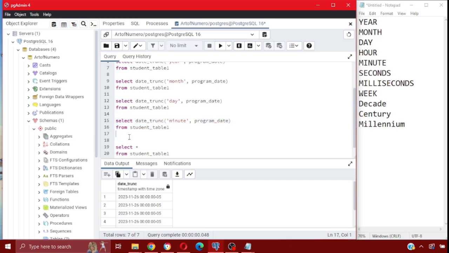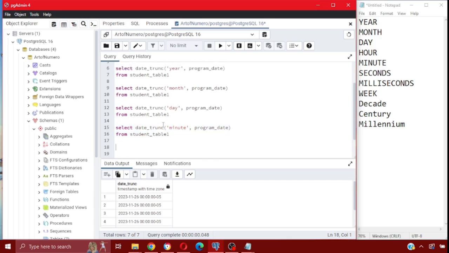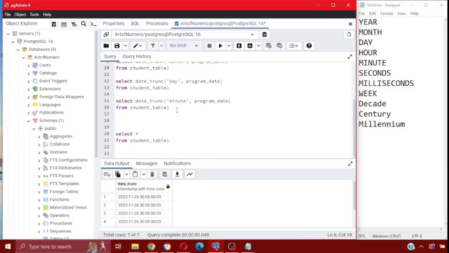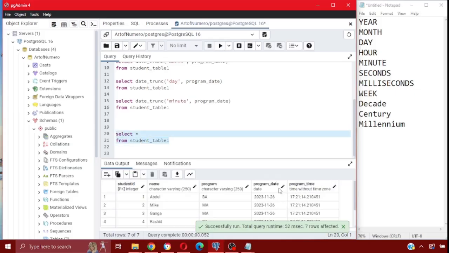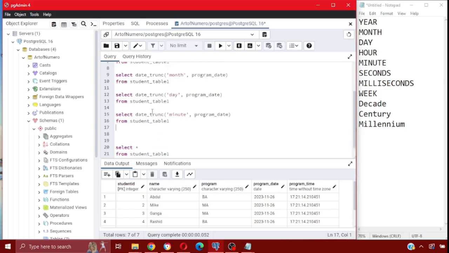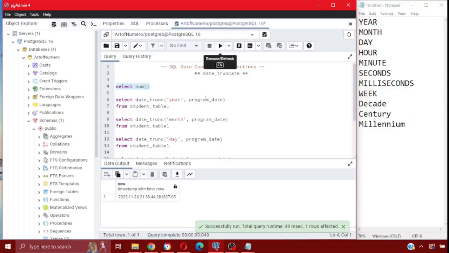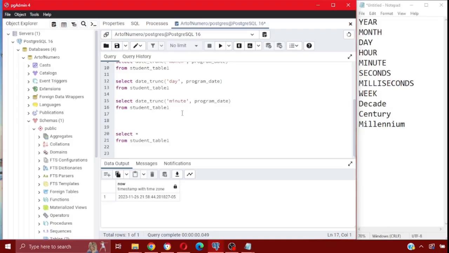I think it's better if I perform it on now, because again, the date data that I have on the table is only year, month, and day. So select now is going to give us a variety of date data that we can use here for the example. So let's say for the minute, we already did the minute list for the seconds.